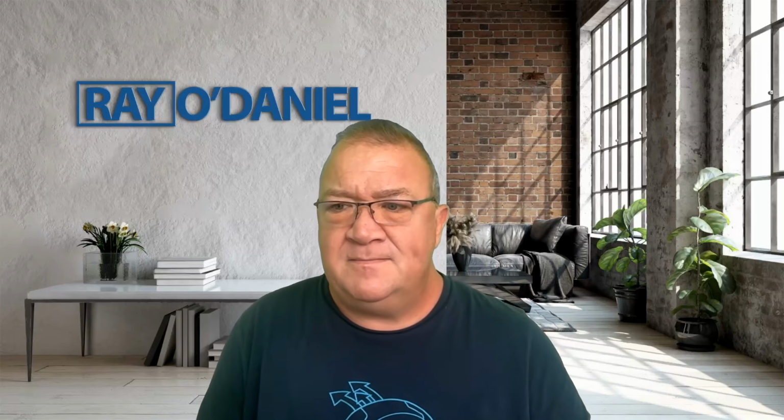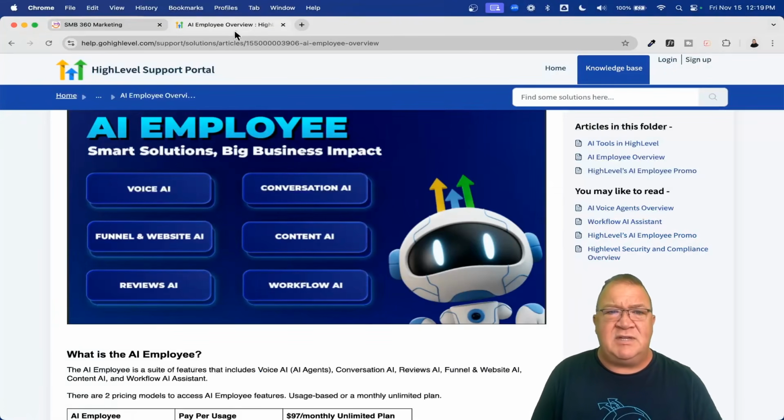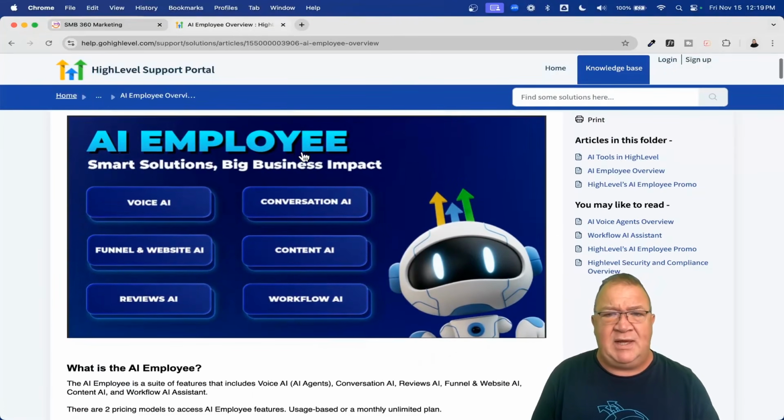Let's take a look. Okay, so here we are inside of one of our demo accounts. I want to start with this. If you search for the term AI Employee inside of the help system, you will see that all of these components you see here, Voice AI, Funnel and Website AI, Reviews AI, all of these AI systems are now being wrapped under AI Employee.